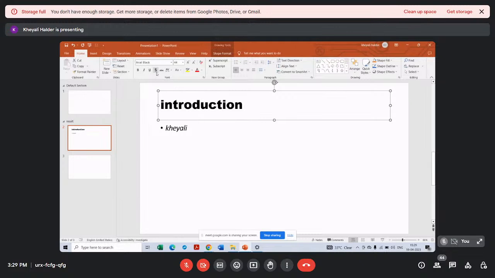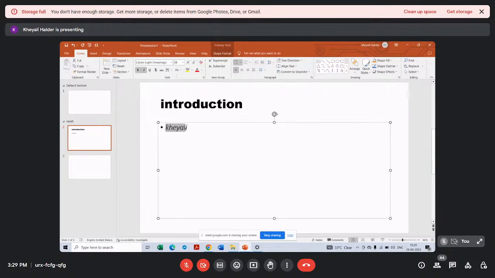Now there are some other options like shadow. Text shadow gives a shadow effect on your text. Just look at this. I'm going to select this particular text and select the shadow option. So you can see on my text there is some kind of shadow effect. So this is the thing.